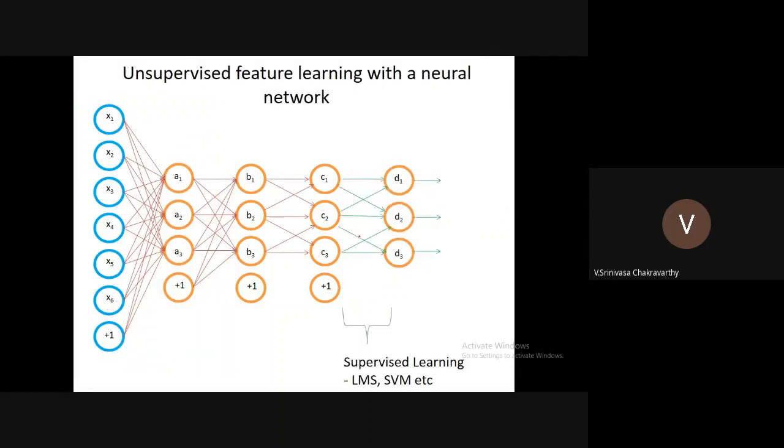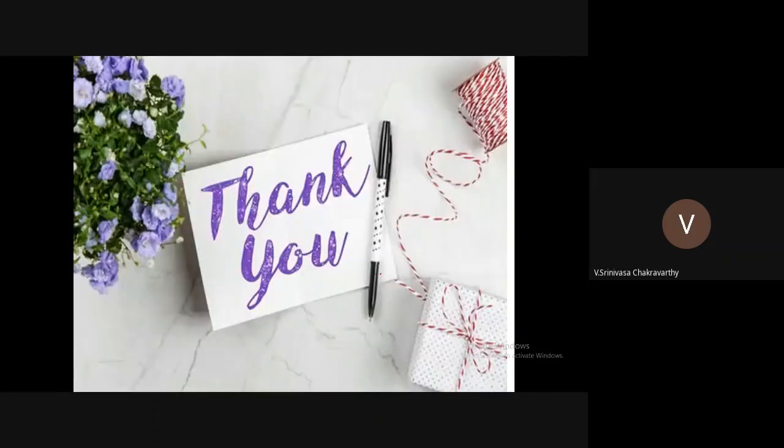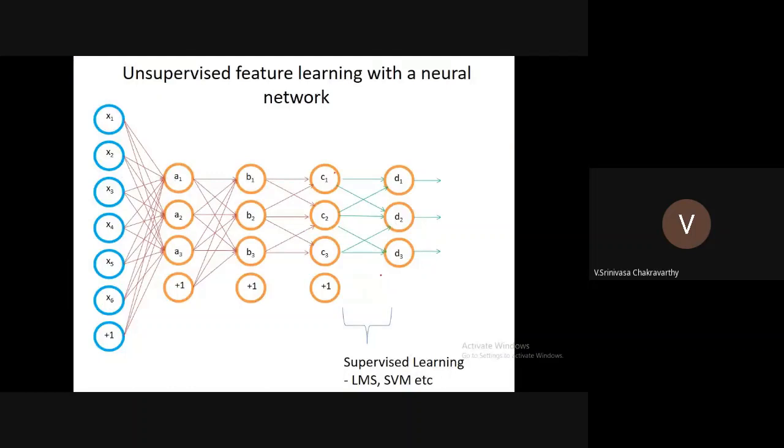So you add like that, and finally when you come to the final layer, this is where you actually present your original desired outputs. From here to the desired output, you train using any supervised learning method, and that can be like in your perceptron learning rule, like what is called the LMS, least mean square learning rule. So that is a hybrid way to train a large deep network.